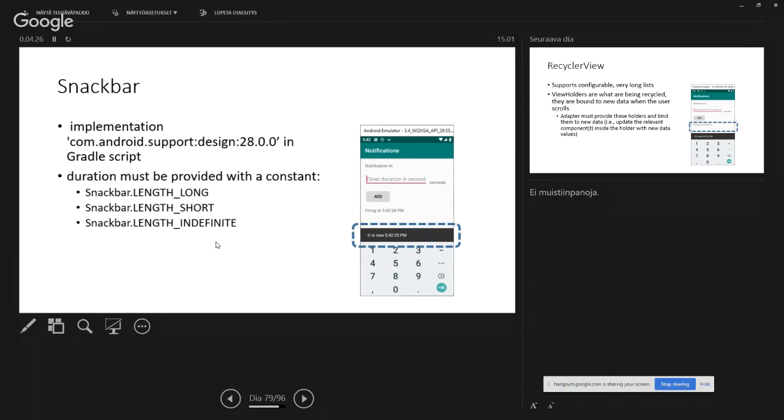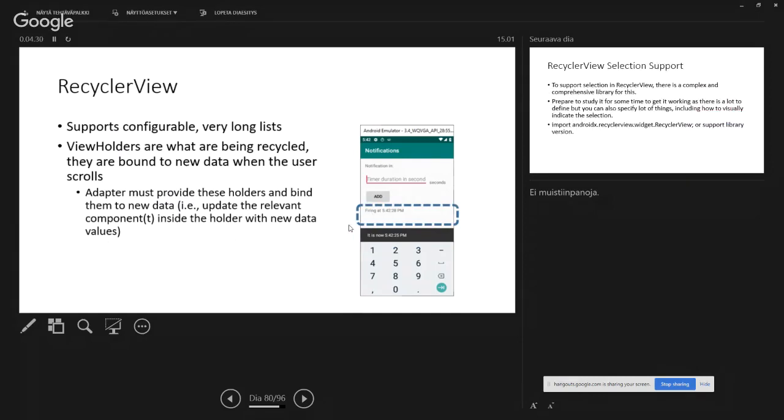And this part of the interface was RecyclerView. If you add enough of those timers, you can see that you can scroll it by just dragging with your finger. It supports this very long list, and you can configure freely how the content is displayed. In this case, I'm just using a single TextView, so it's extremely simple. And ViewHolders are the key element here, and those are the things that are being recycled, as the name says, RecyclerView. So only the required amount of ViewHolders are created, and then they are bound to new data. So you must provide these ViewHolders and bind them to new data and update the content of the actual component in there.